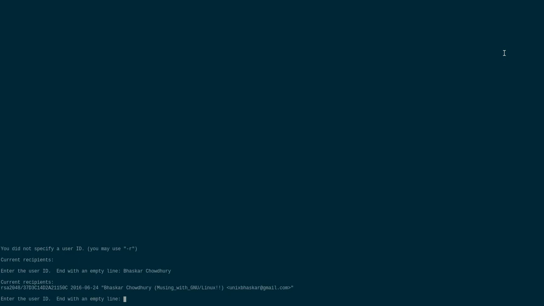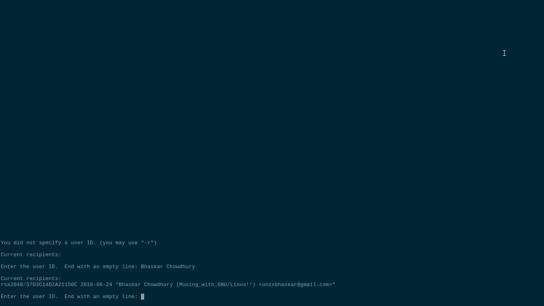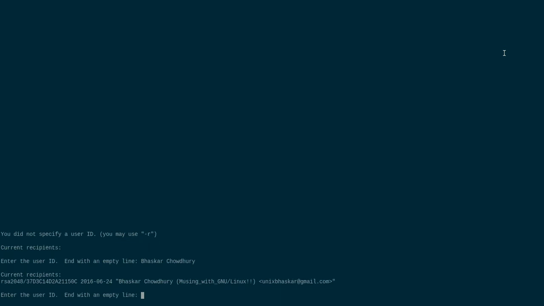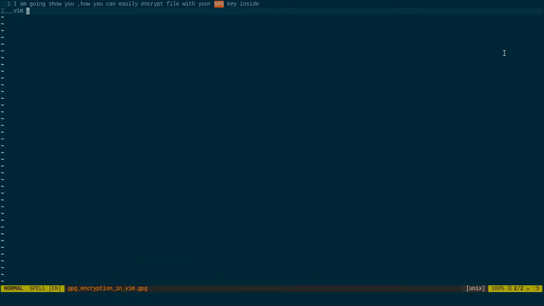You can see it is saying, you can see right now. Okay, I made it big. So the current recipient and my GPG key, you can see it, right? And it says end with an empty line. So if I press enter, now you can see on the status line that the file I opened with Vim didn't have a .gpg extension. Now it has got a .gpg extension.